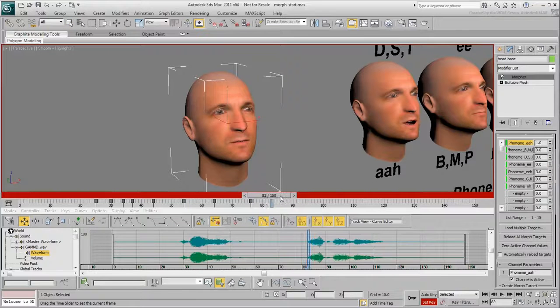At frame 82, use the M phoneme and set a key. At frame 87, use the E phoneme that precedes the K sound in make. Set a key. At frame 90, use the K phoneme and set a key. At frame 93, use the M phoneme again and set a key. At frame 95, use the A phoneme and set a key.